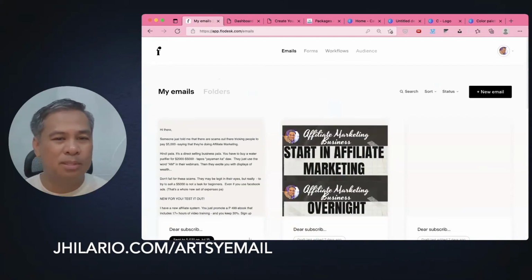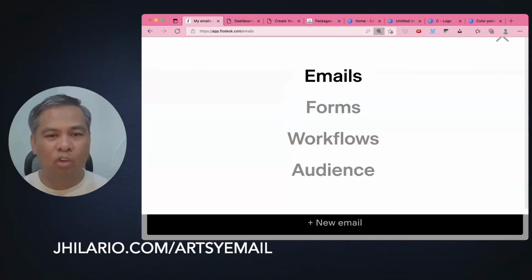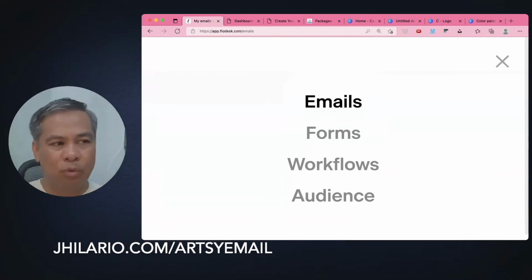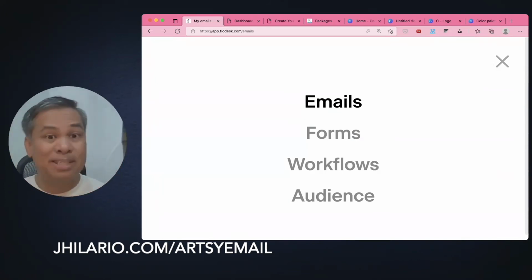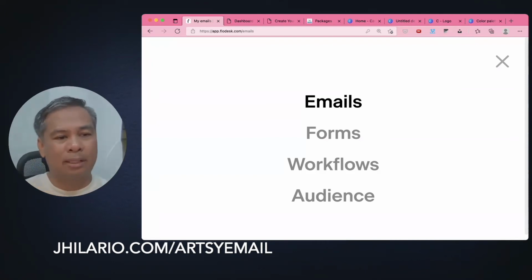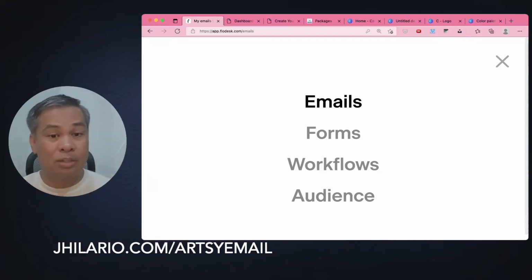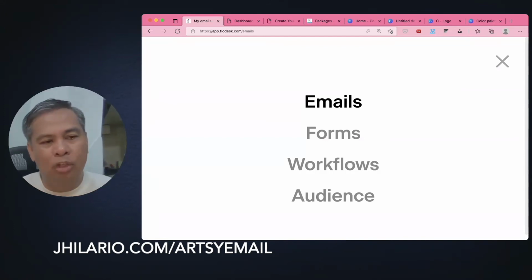Emails, forms, workflows, and audience. Ulitin ko yun, mukhang cellphone, mas mababasa nyo kasi. The only options are this: emails, forms, workflows, and audience. The only important thing for you today is just forms. Kasi that will connect to the website. Are you ready? We're now about to connect the website, and there's something here that will connect it, and that's the form.